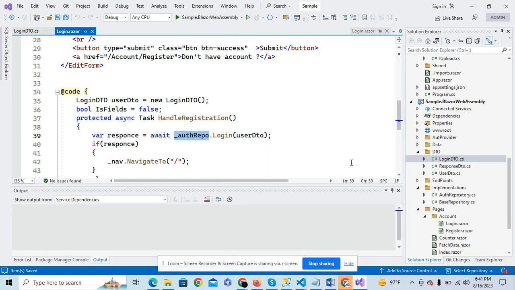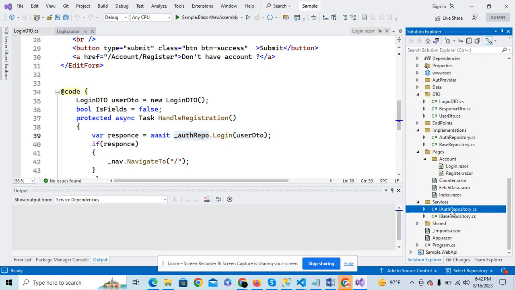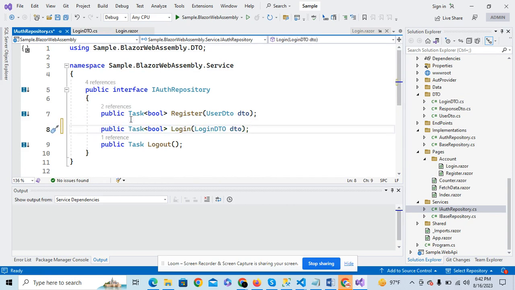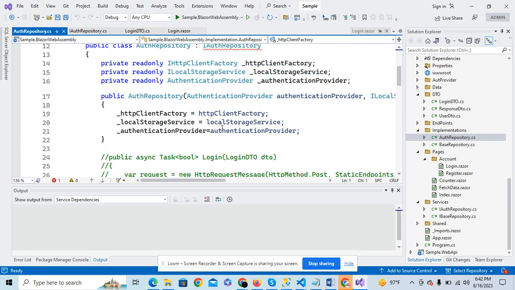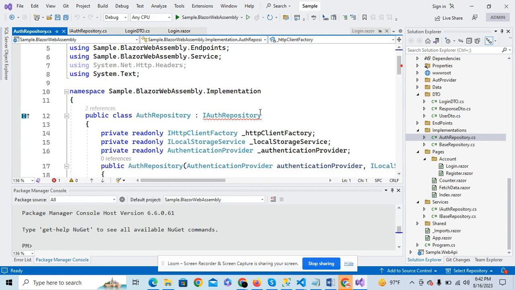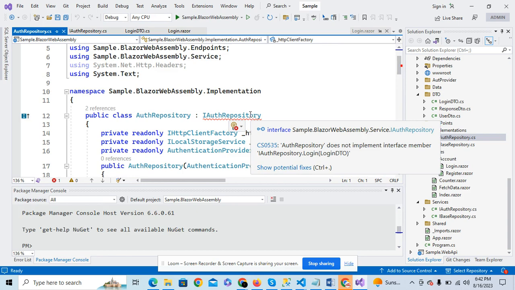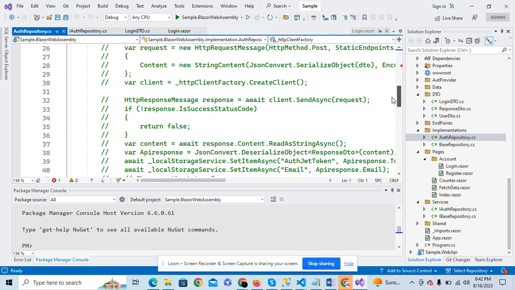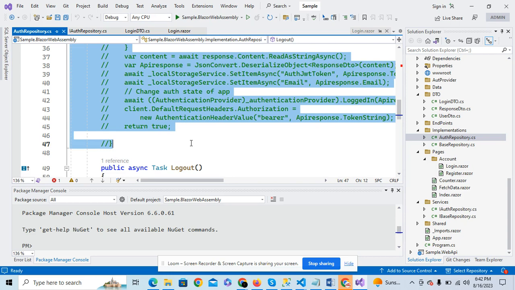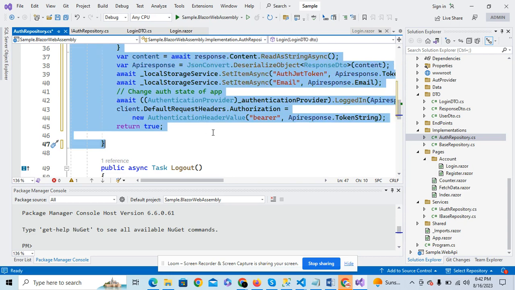One thing I have to implement is the login functionality. If I go to the author repository, you can see that the login method is commented. I have just uncommented it and moved to the author repository implementation. As you can see, the author repository displays one error: author repository does not implement interface member author repository dot login. I have already done this, so I just have to uncomment this. So it is done now.